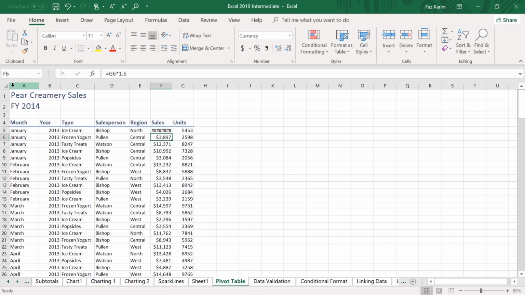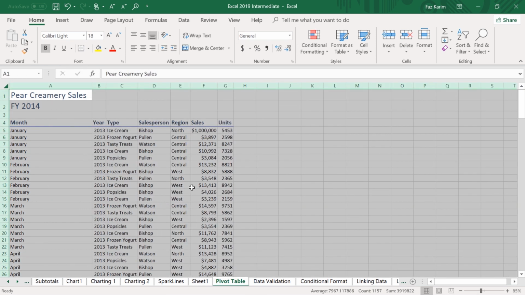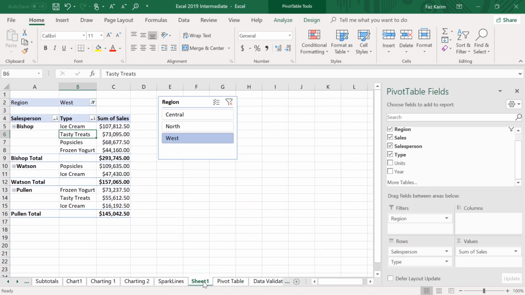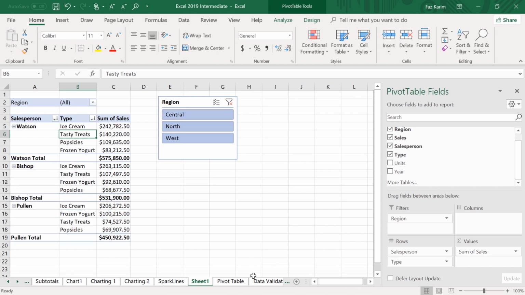Alrighty. So he had a big old sale for his first sale, right over there, made $1 million. Now, in the North region, let's go back to our pivot table. Let's first clear the filter here, and let's notice how we don't see $1 million anywhere for Bishop. It was Bishop that had the sales.